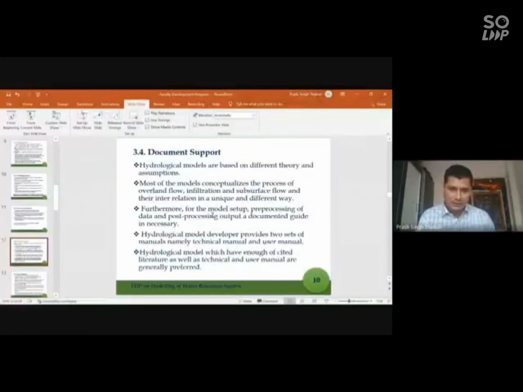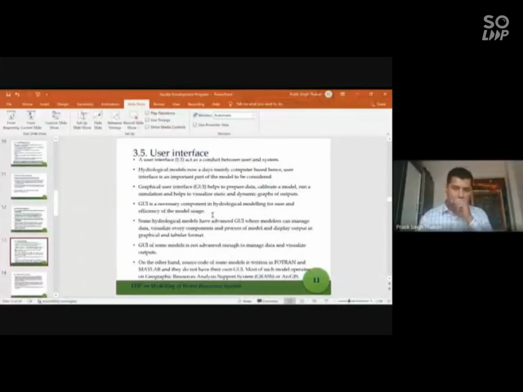If you have enough information or enough idea of the underlying processes, then it's good. But in the absence of a technical manual and user manual, those hydrological models would just be converted into a black box model. Finally, another important criteria to be considered would be user interface.